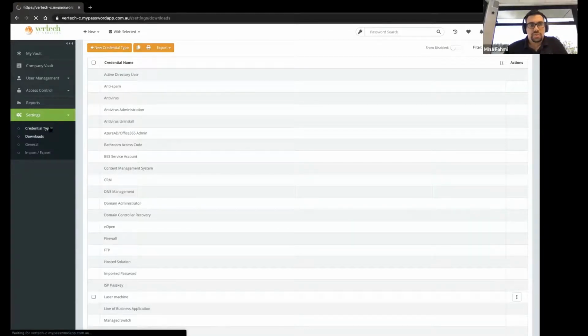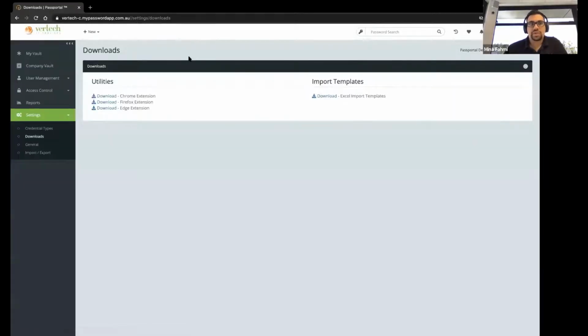Next, we offer downloads. So Passportal is not only a website, it's also an extension to all the known browsers. So if you're using Chrome, Firefox, or Edge, you can download them from here. And also, you can download the import templates that you use to facilitate your migration process.